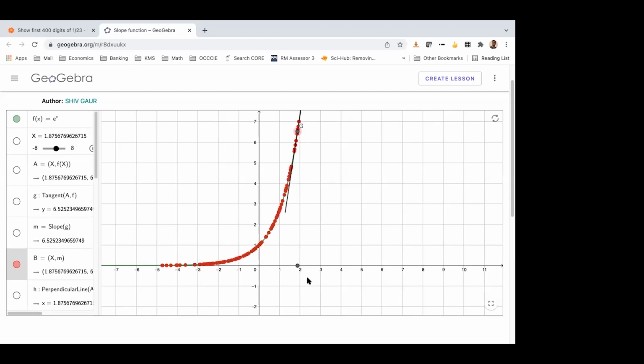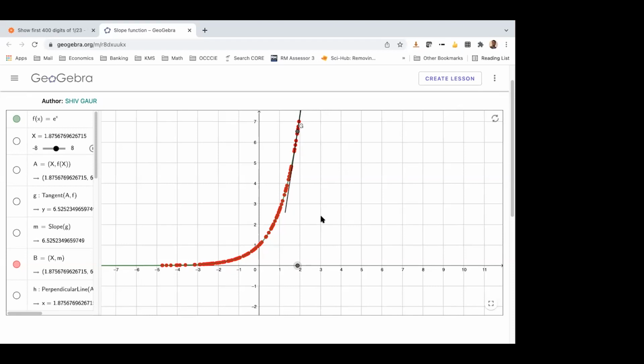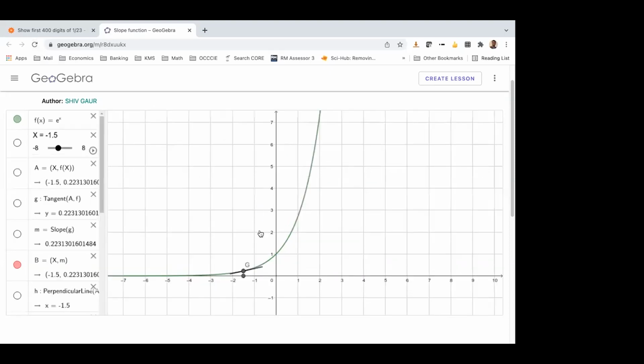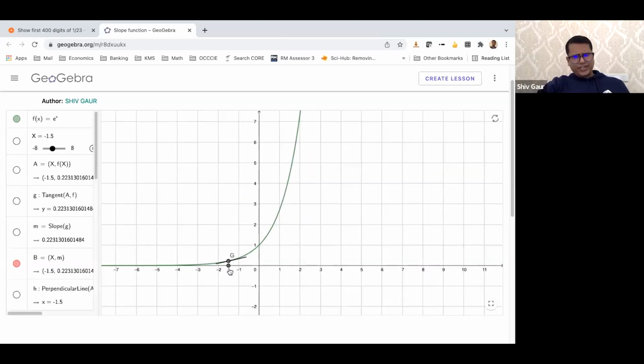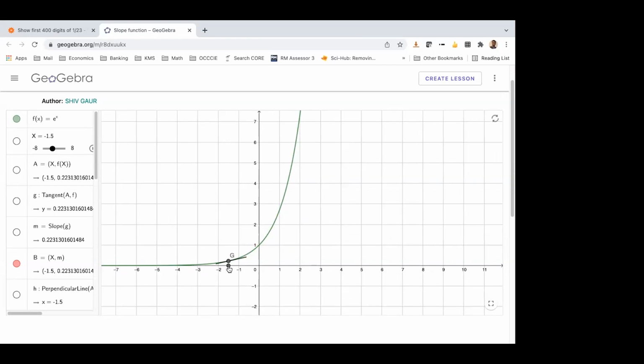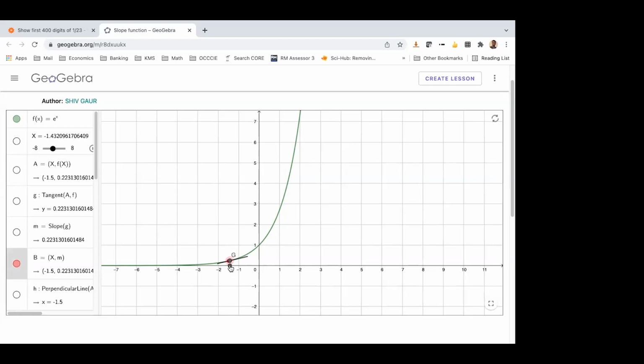At which point are you tracing? Where should I hold the mouse? I'm just doing it randomly. Do I have to scroll on the tangent line? No. You see the tangent line there, point G. So at point G, the x coordinate is the black dot on the x-axis. It corresponds to G. So I'm just moving that.